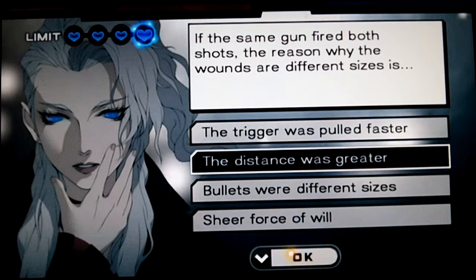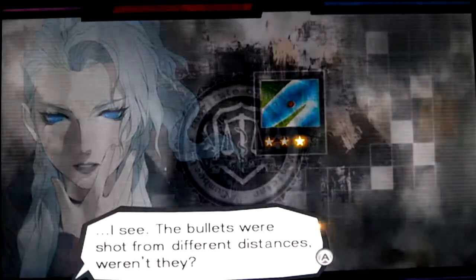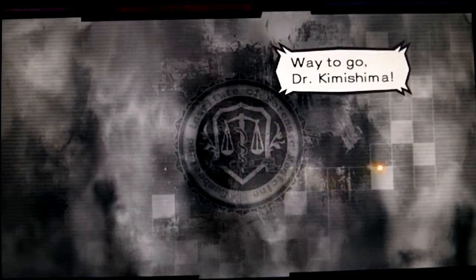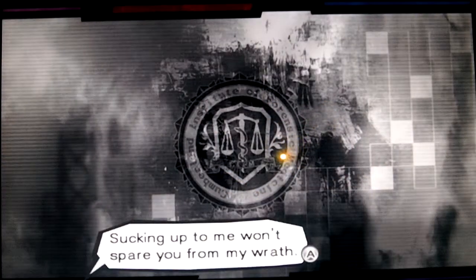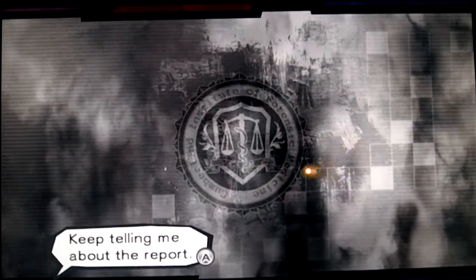Different size... distance was greater, I'm guessing. Trigger was pulled faster, obviously. That's how guns work. The bullets were different because they lose momentum. Sucking up to me won't spare you. Telling me about the report.